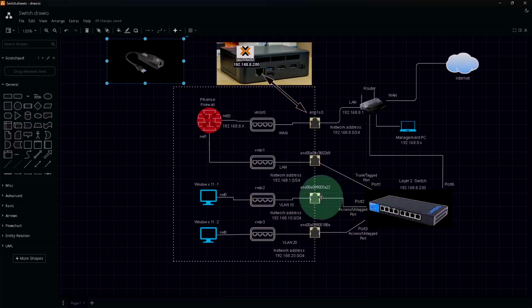I have a Windows 11-1 VM, net0 linked to VMBR2, and this VM will represent VLAN 10 with network address of 192.168.10.0/24. For this 86E port, it is cabled going to port 3. We have a Windows 11-2 VM, net0 linked to VMBR3, representing VLAN 20 with network address of 192.168.20.0/24.